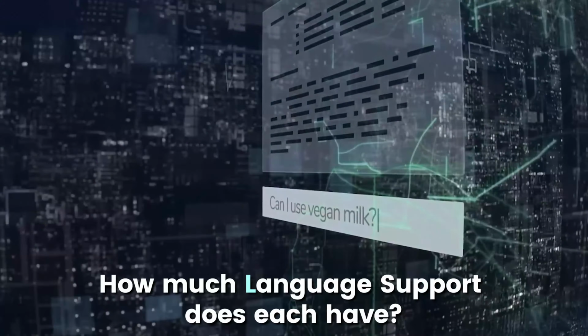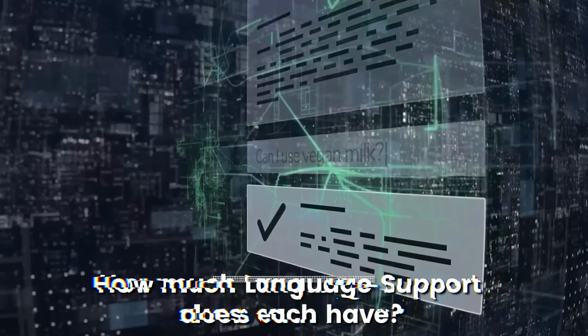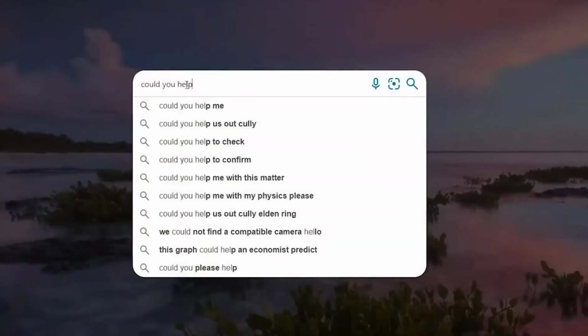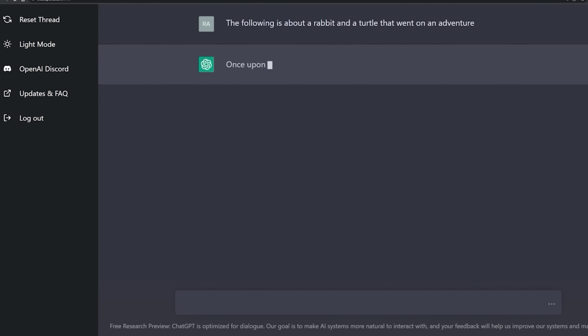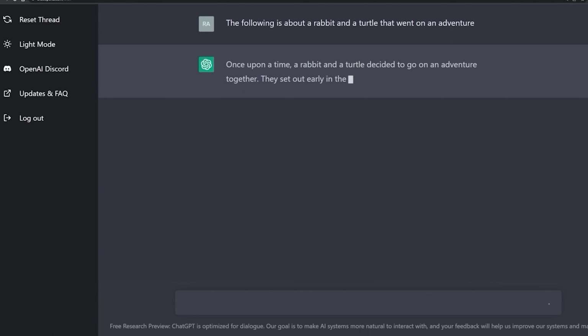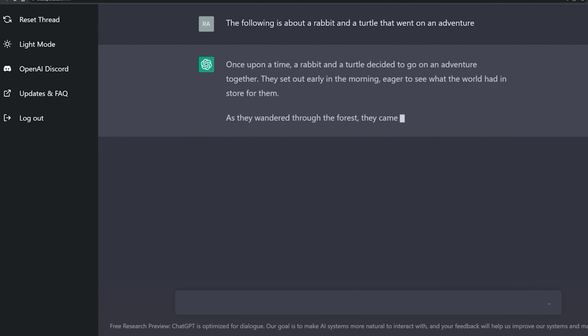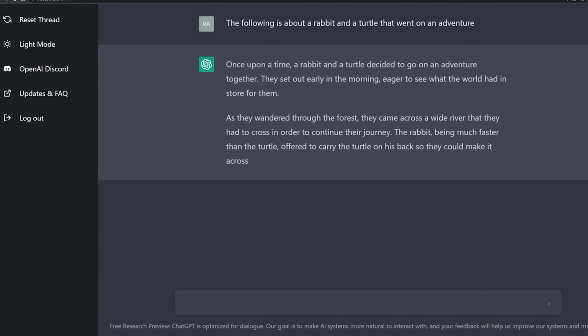How much language support does each have? ChatGPT's latest language model, GPT-4, is impressively multilingual, with support for over 26 different languages, including French, Spanish, Arabic, Mandarin, Italian, and more. This makes ChatGPT a highly versatile chatbot that can converse proficiently in many languages.